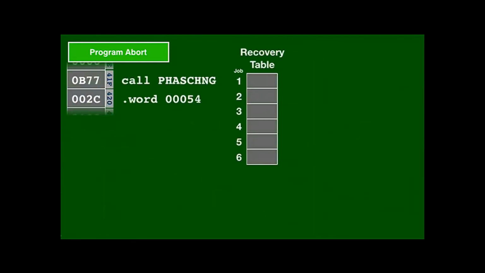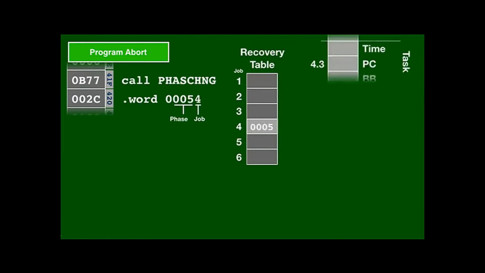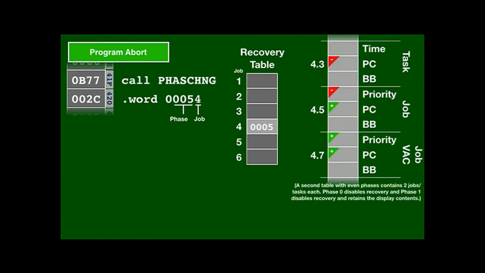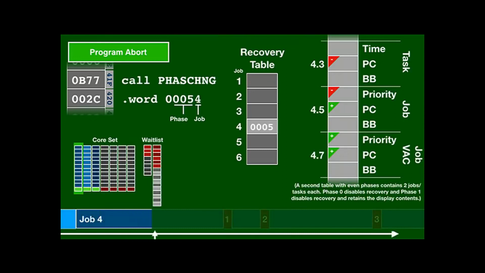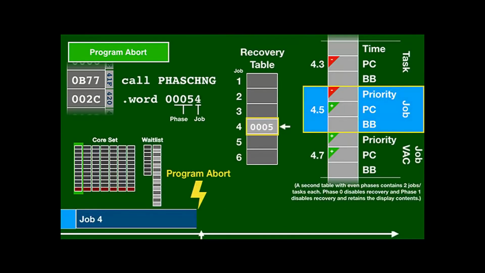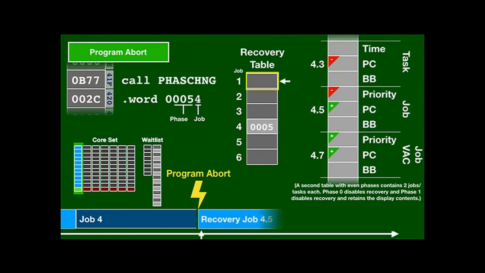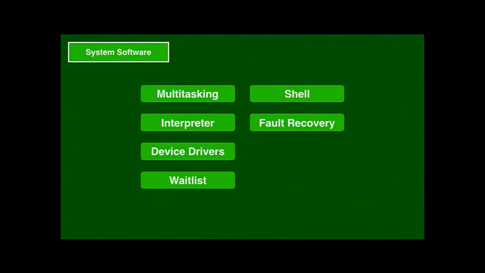The phase change call sets the current phase for a job in the recovery table. For example, phase 5 for job 4. Each phase is associated with a descriptor of a task or a job with or without a VAC. So during normal execution, with several jobs and tasks scheduled, if an abort happens, the core set and waitlist are cleared. The contents of the recovery table are activated, scheduling tasks and jobs for all jobs that set up recovery code. Some types of failure, though, like corrupted memory, are not recoverable. They cause a fresh start, meaning a full initialization of the system without running any recovery code. And that was the AGC system software.